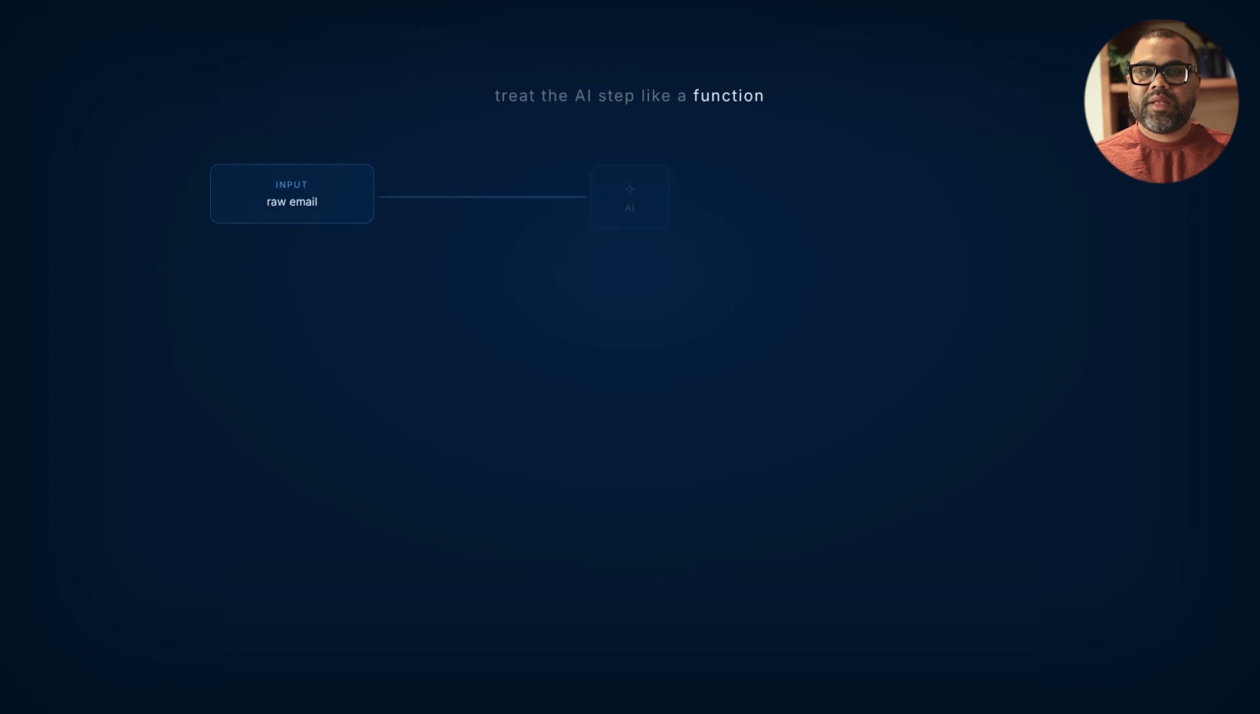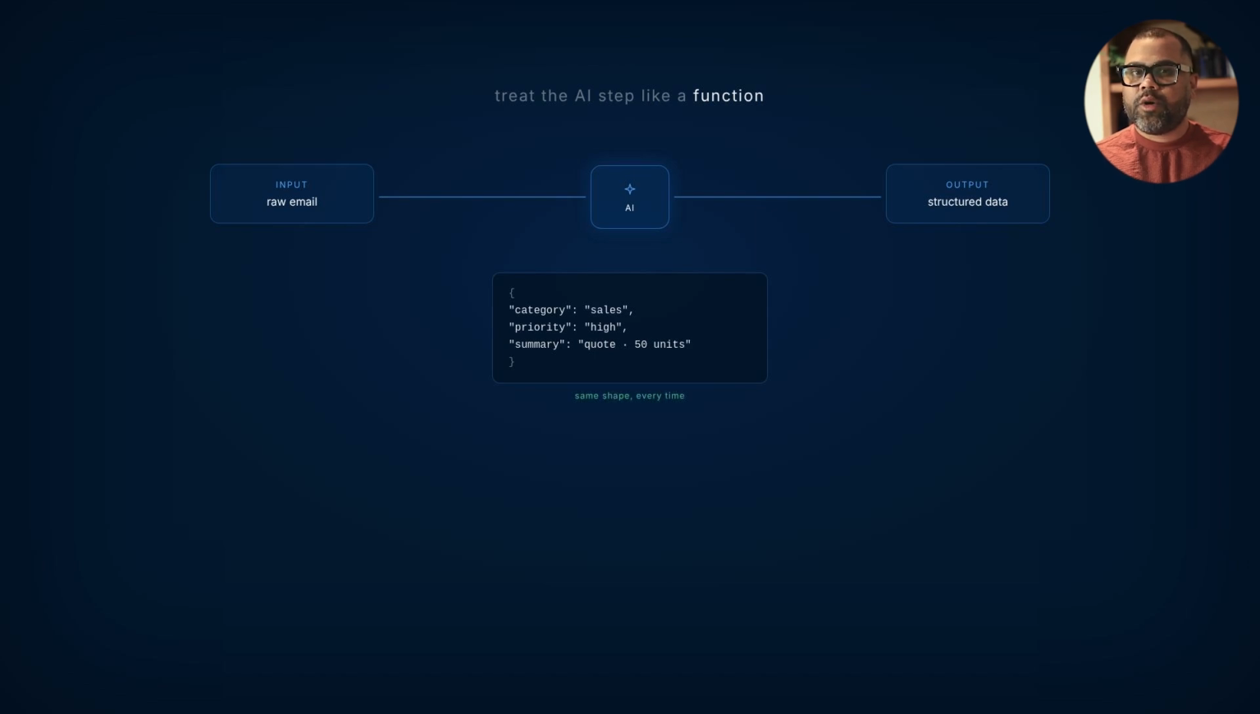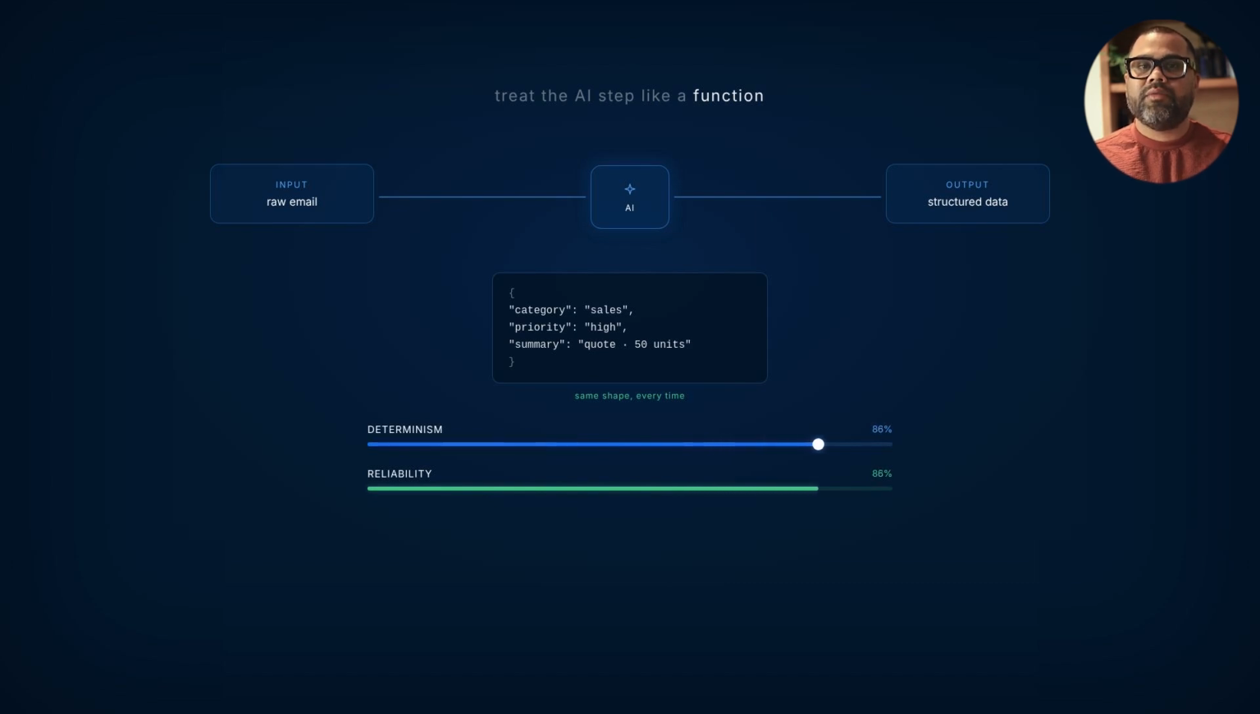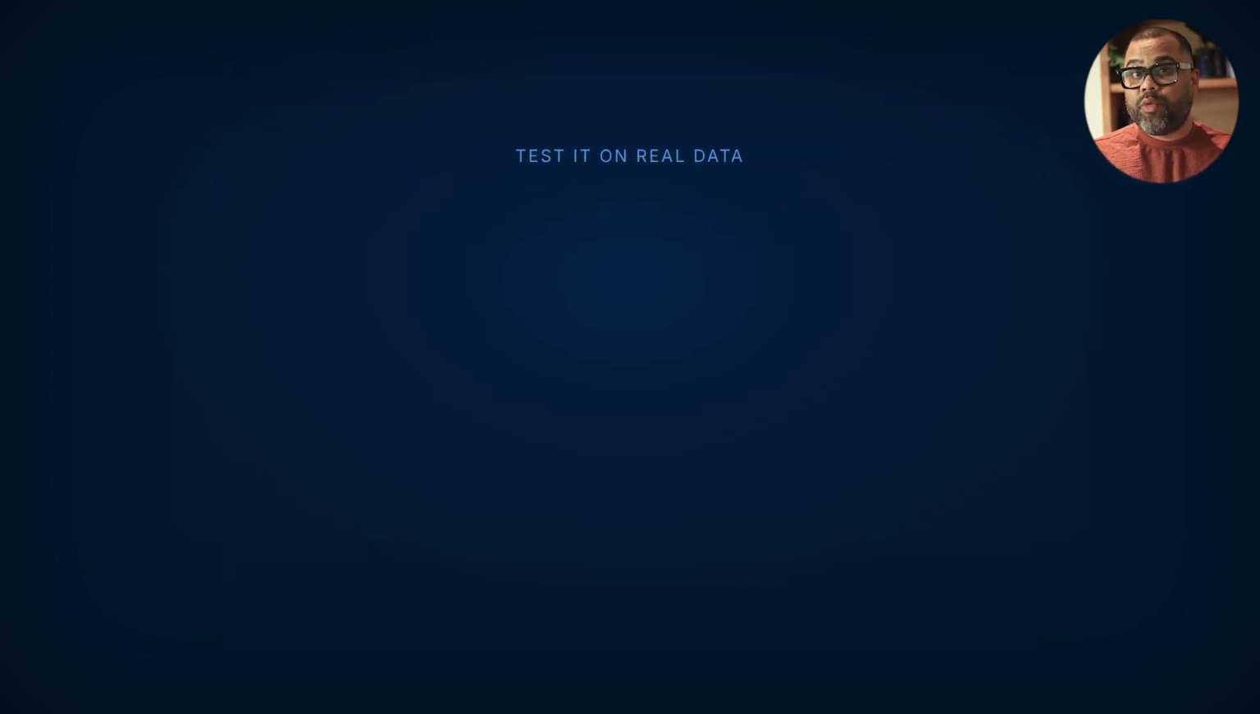A few principles that make these workflows actually work. Treat the AI step like a function with a contract. Specific input, specific output, ideally in a structured format like JSON. The more deterministic you make the AI step, the more reliable the workflow is going to be. Test with real data before you turn it on. Run it manually a few times, check the outputs, catch the edge cases. AI workflows fail in subtle ways that only show up on real inputs.